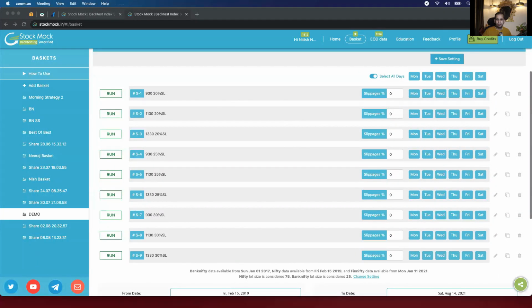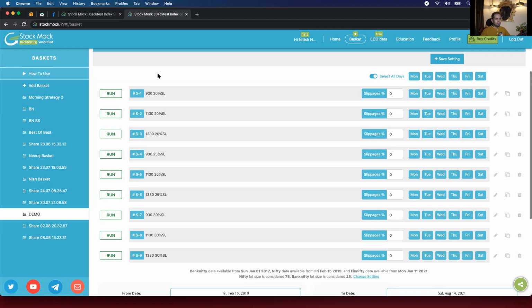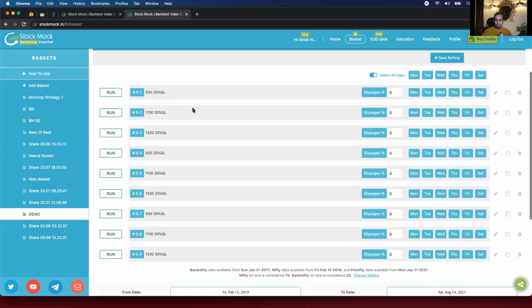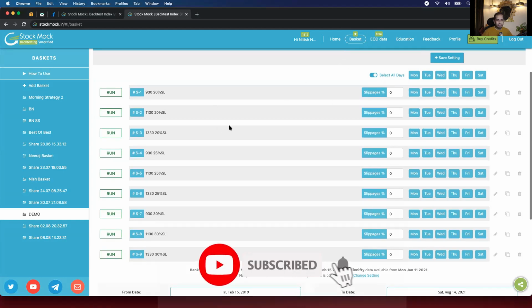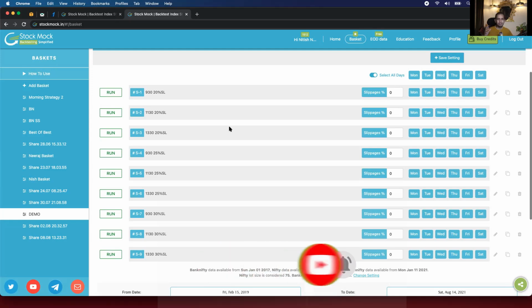I'm going to share my screen with you, and I hope you can see that right now. Okay, nice. So this was a simple use case that I told you about. First of all, you have to go to the basket. To use this optimizer feature, you have to be in the basket. It's not available elsewhere. So it's a basket feature.